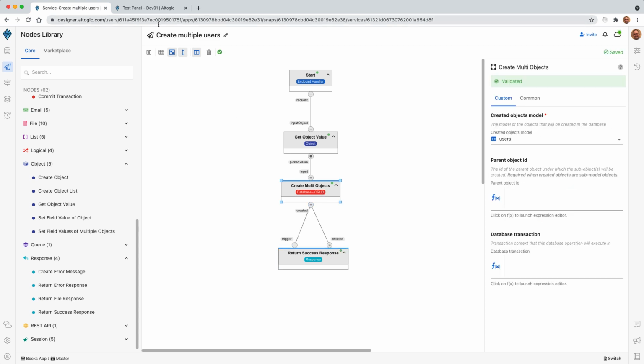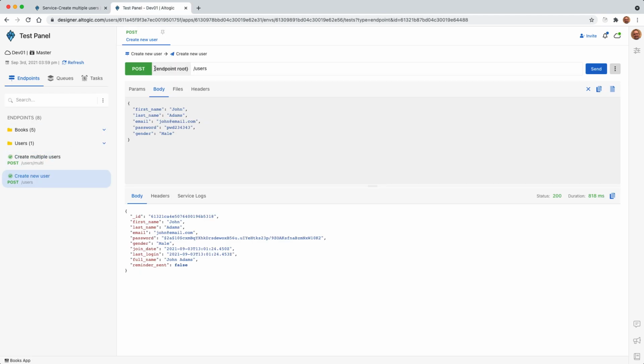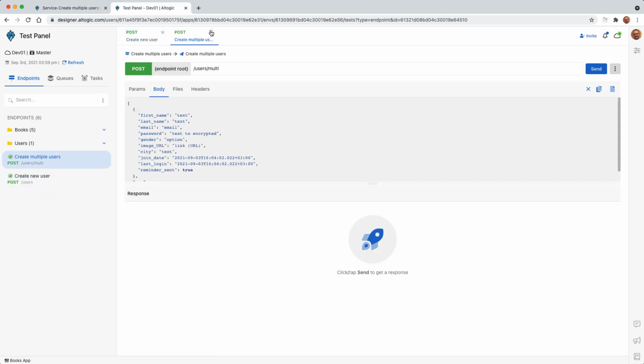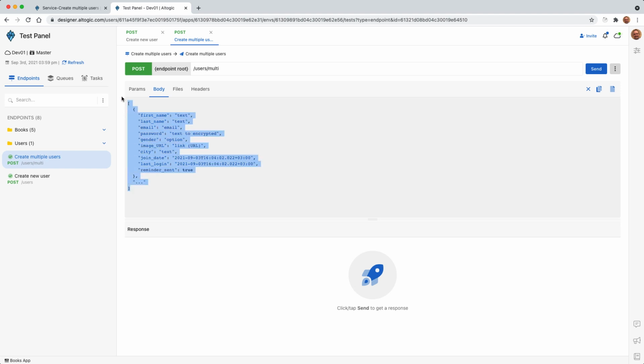Okay. So let's go back to our test panel. This is the first one, this is the second one. As you can see, AutoGIC automatically provided the template for the input that you need to send. Okay, it's an array. These square brackets mean that it's an array of objects. I need to send an array of objects.